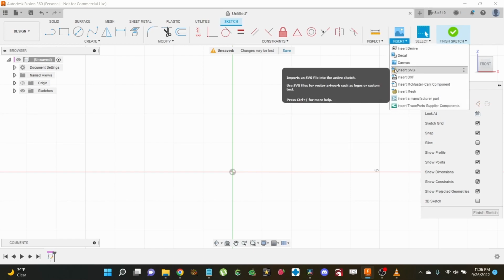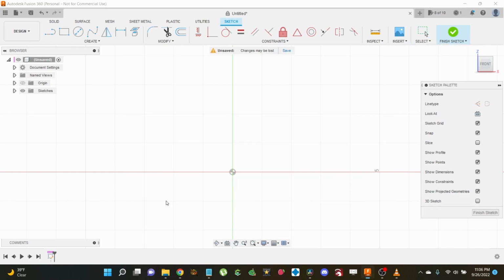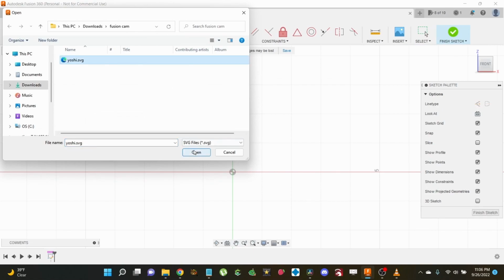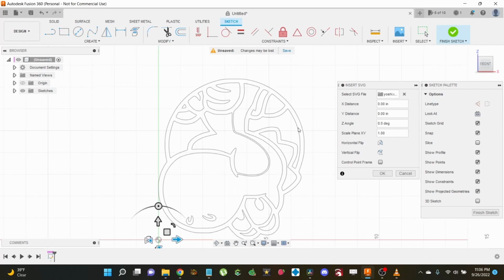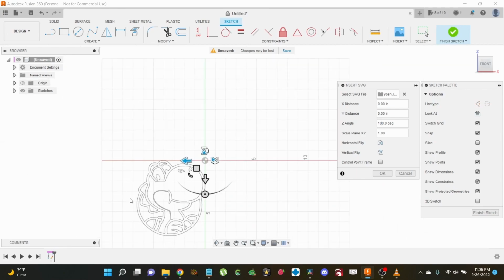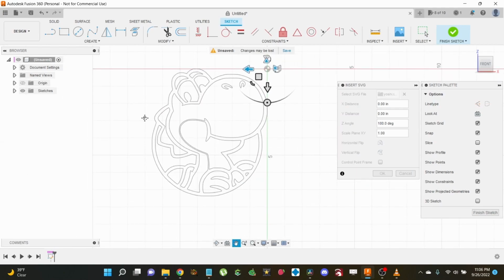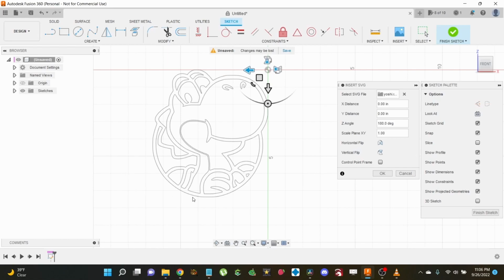Click Insert, then Insert SVG. Browse to the file and click Open. It looks like Yoshi has been in Australia because he's come in upside down. That's an easy fix. Just change the Z angle to 180. This grid is 1-inch squares, so we can see that he's currently about 7.5 inches tall.